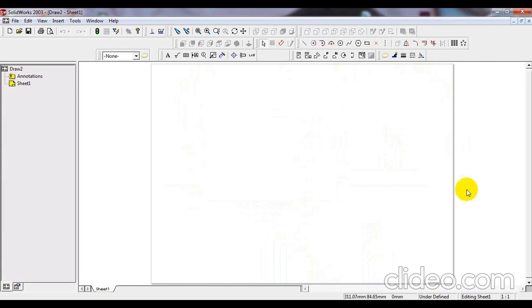This is our graphics area. So this is the length of 297, height is 210 mm. This is a landscape.